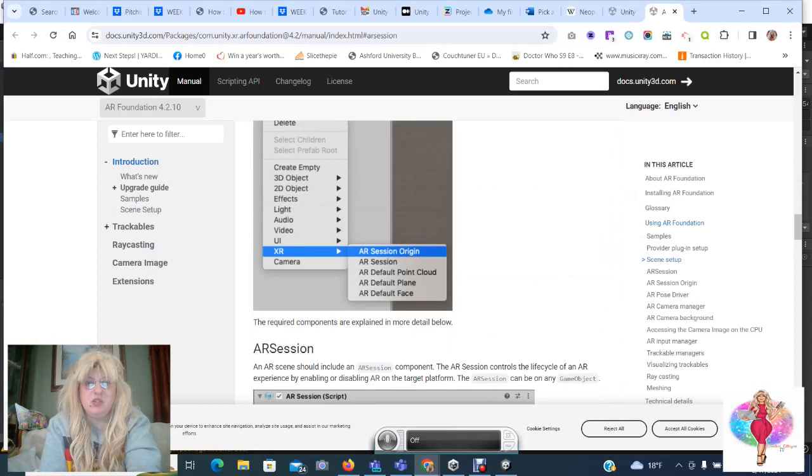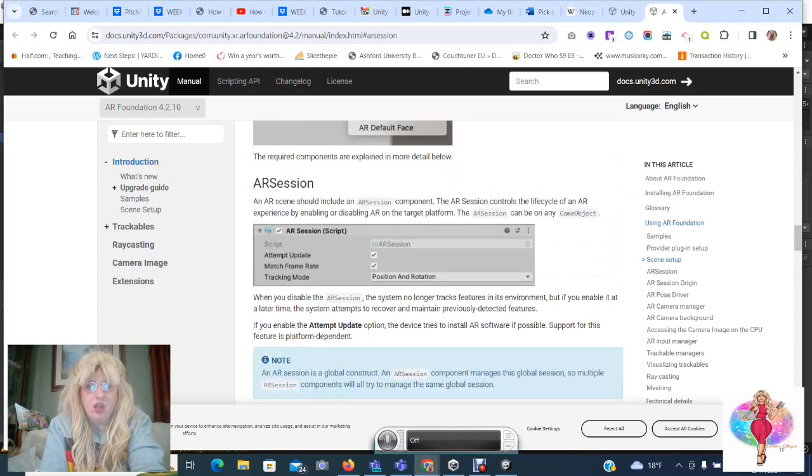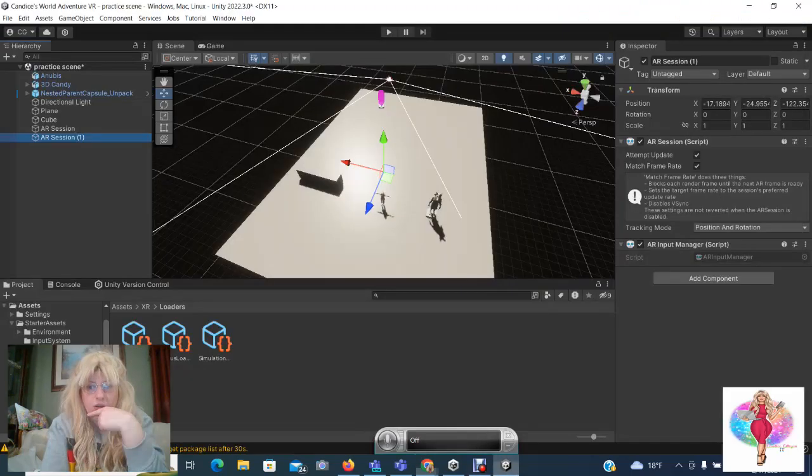As you can see, we had XR AR Session Origin. Now we're going to go to the AR script. We've got to make sure that it has Attempt Update and Match Frame Rate. And tracking is position and rotation. So we've got the script, we've got Attempt Update, the Match Frame Rate, and then we have the position and rotation.